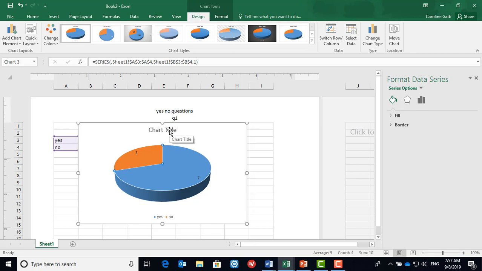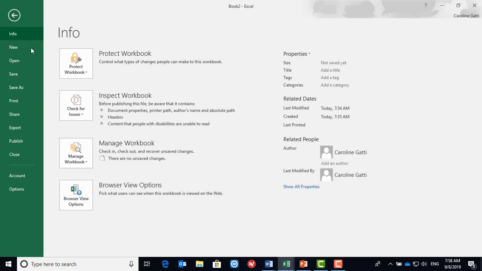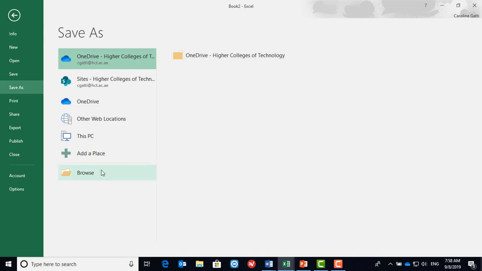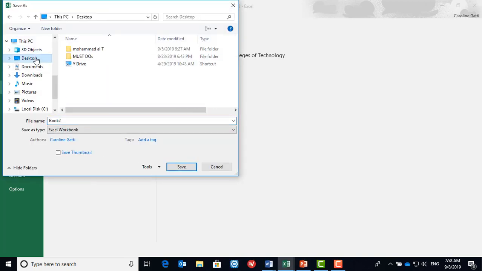Also, where it says chart title, this is where I'm going to put my question. The actual question from the survey was, do you play sports at the weekend? So I'm only putting in my question now. So that's ready. I'm going to save this, save as, on my desktop, survey pie charts, and I'll save that as question 1. That was Q1. That's all I have to do.